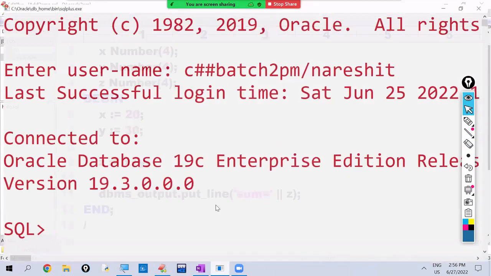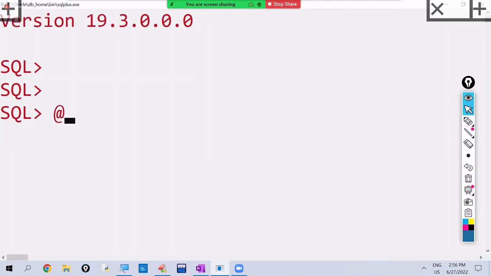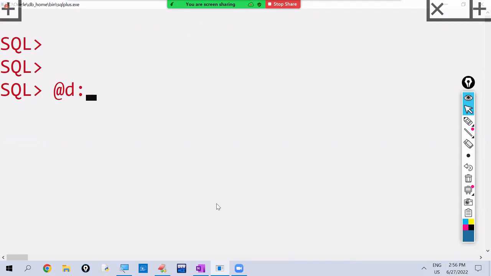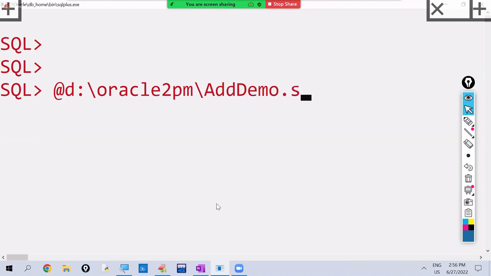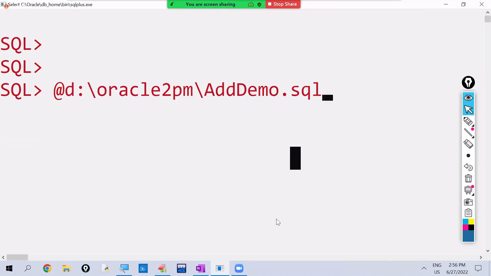This program we want to compile here. By default the server output value is off. Observe here, I'm compiling the program with at the rate in the D drive. Give the path of the program here. D drive. Which folder? Oracle 2 PM. What is the file name? Add demo.sql. So at the rate we give the path to compile and run the PL SQL program.